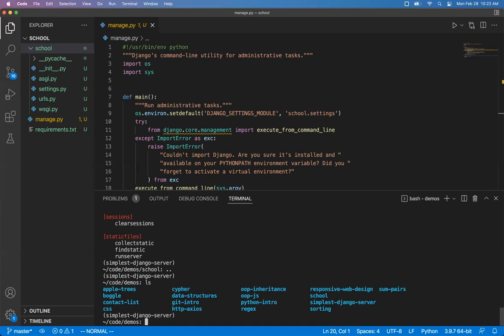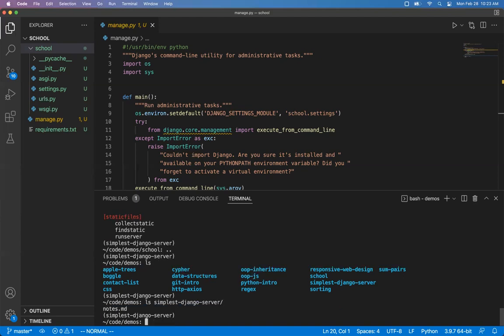It's not. So for clarity here, the folder simplest Django server, at this point, actually has nothing to do with my Django project. This is just a folder where I'm holding the notes. So the thing is that when I run python -m django startproject, that creates a folder for me. So that created the folder called school. But I didn't want to start this demo without a folder to put the notes in, so I just created another folder for the notes file. But then I cd'd out of it because I knew that when I ran the Django command, it was going to create yet another folder, and I didn't want it to be nested in a weird way.